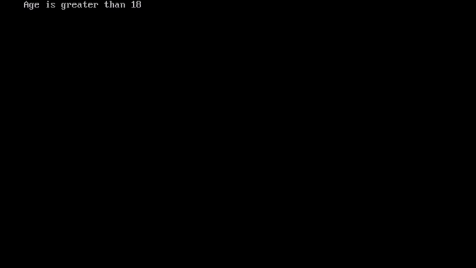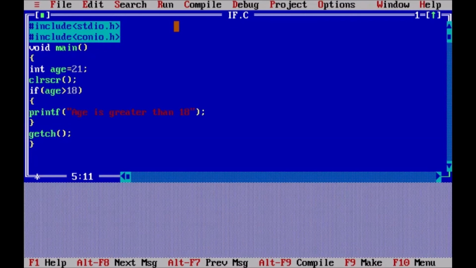So as you can see, "age is greater than 18" is being printed onto the screen. This is because the condition here is true. That means 21 is greater than 18, which is true. Therefore, the value 1 will be returned by this comparison operator. And if 1, that means if true, then this statement will get executed. Therefore, this statement is being printed onto the screen since the condition here is true.